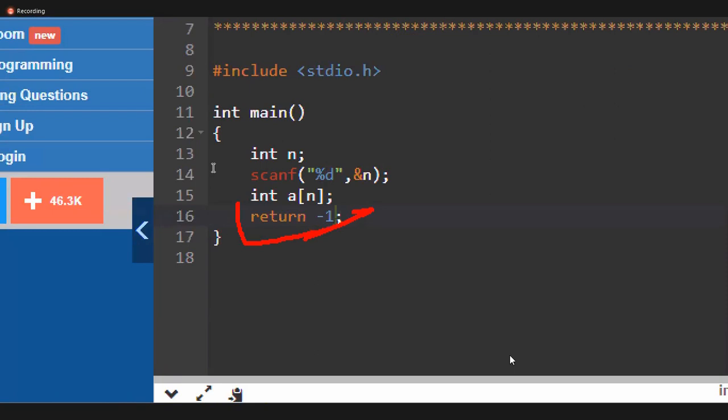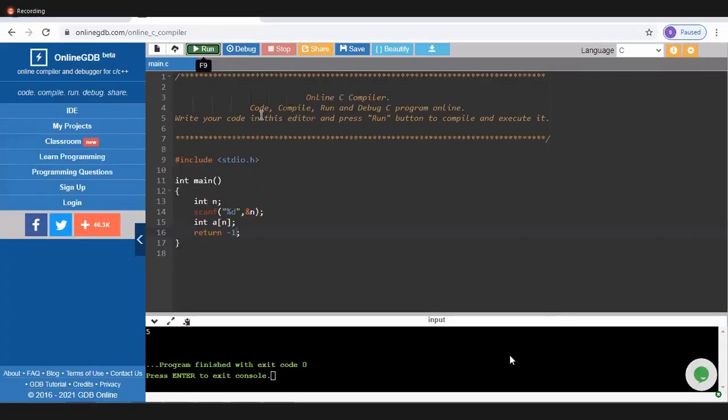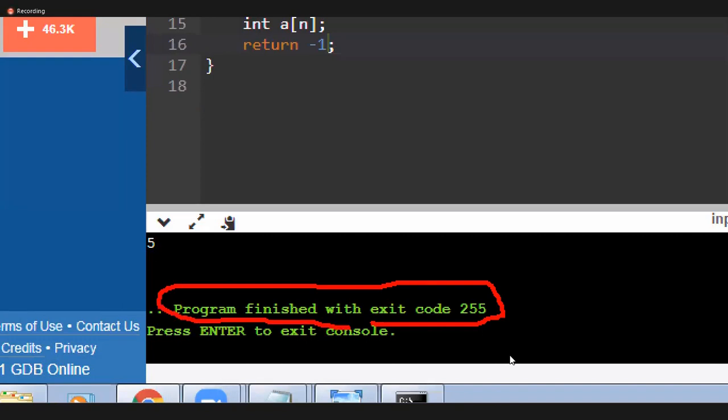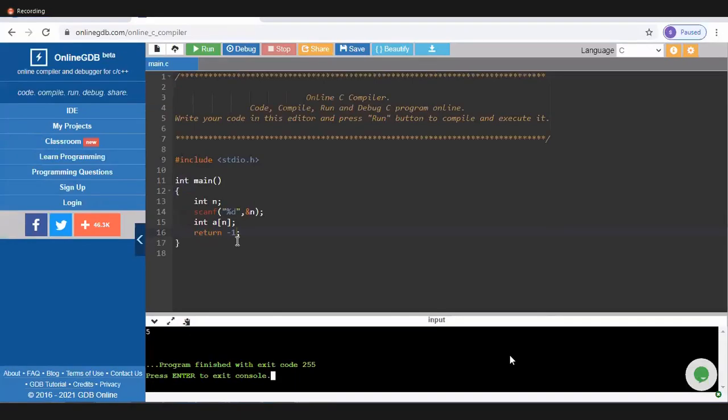If I write return minus 1 and run once, it shows failure: the program finished with exit code of 255. That is a wrong code, guys, meaning it is not completely executed. An exit code of 0 means successful execution. I will tell you at the time of pointers what return 0 and return minus 1 mean.